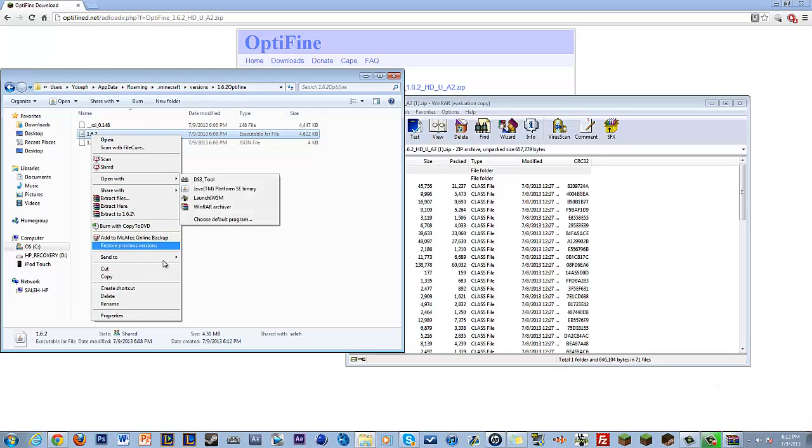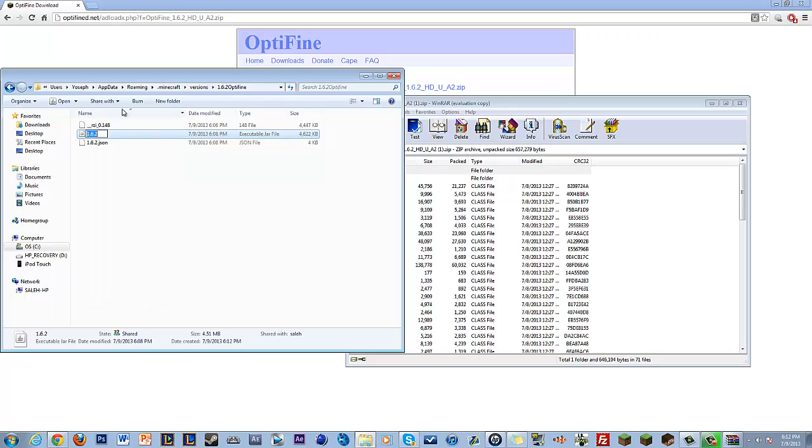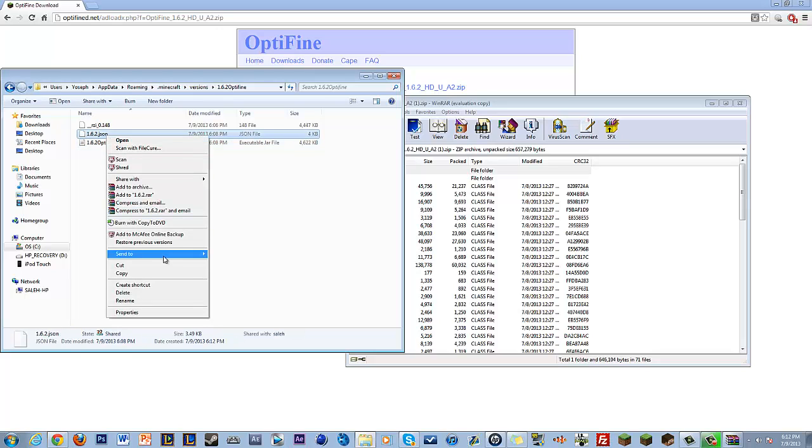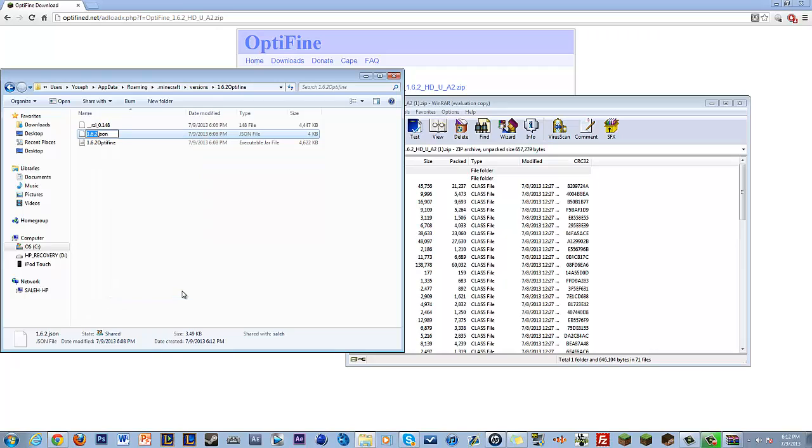So we'll go back here. Rename 1.6.2 Optifine. Rename this. Okay. Better click here again. There you go.